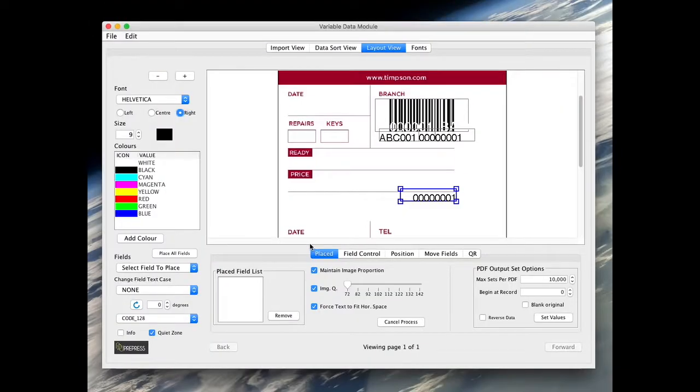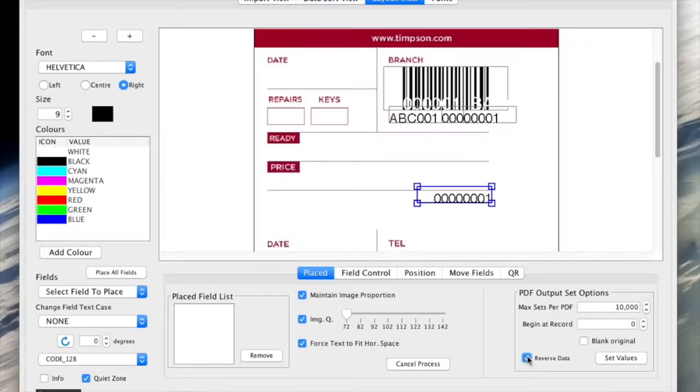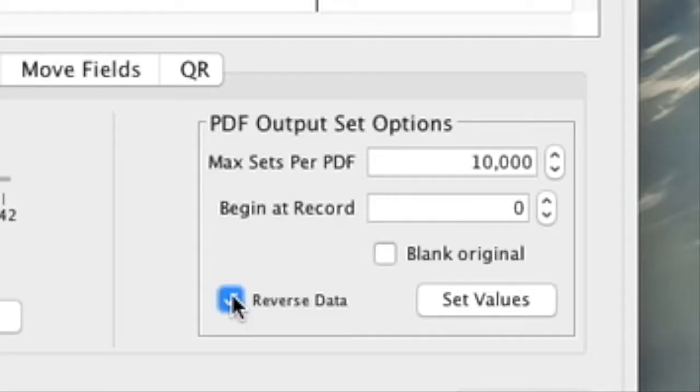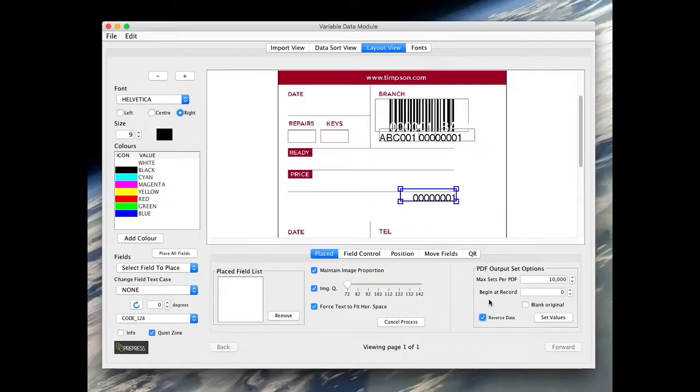By the way, I should point out that the image quality setting here is ticked and 72 is selected. This should be plenty good for what is effectively a bitmap image in the case of a barcode. If you wish to reverse the output, tick the reverse checkbox as shown. For larger jobs, you should enter a realistic value for maximum sets per PDF, so the job will be split into multiple PDFs. And if your original PDF has no other content, tick the blank original checkbox. This will speed up processing. Click the Set Values button to apply these settings.